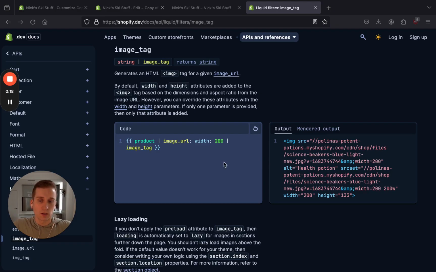Let's get started. Now, what exactly is the image tag? Well, it's basically a Shopify liquid tag that we can pass data and attributes like this, and it outputs a standard HTML image tag. So this is probably something that most people are familiar with, and this is the new Shopify way of doing things. Why is this better than this? Well, let's look at a couple of examples.